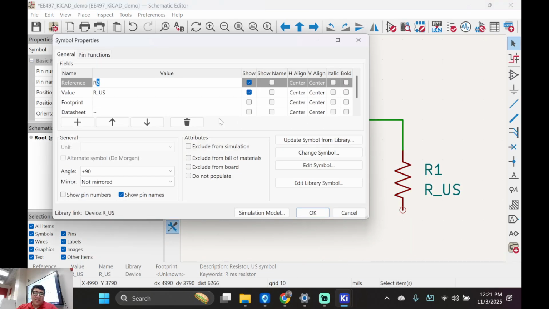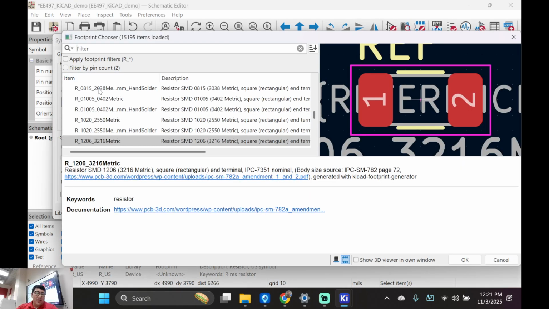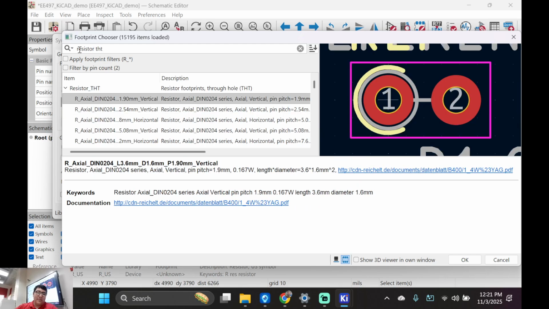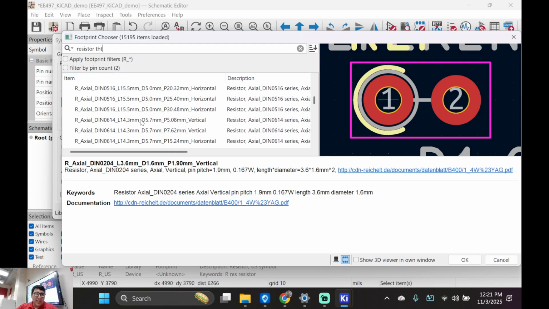But this resistor, I'm going to show you the footprints that we use in the labs. If you go to resistor THT, through-hole resistors, this one's easier for you guys to understand. I think the ones that we have in the lab, let me show you, are, let's see.